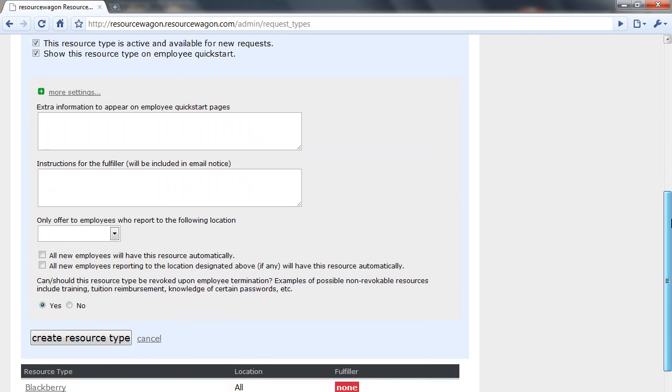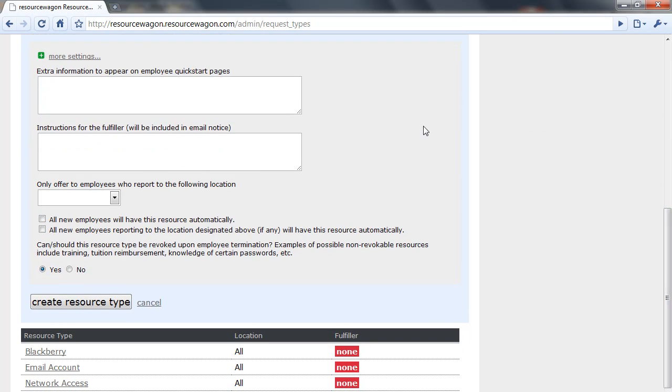As we look at this a little more in detail, you can see that we can add even more detailed information to that Employee Quick Start about this resource in this field. Or if we have instructions for the fulfiller of this resource, we can add that here, and that will be in the email that is sent to that resource fulfiller when this resource is requested.